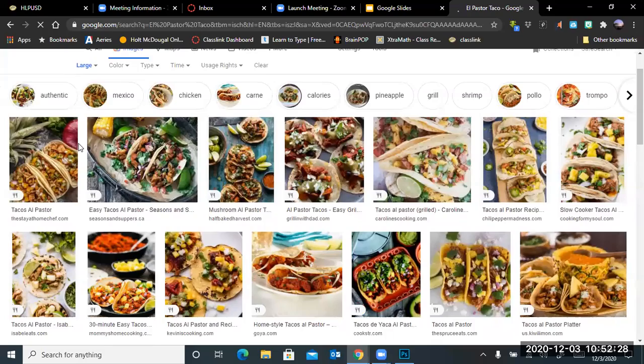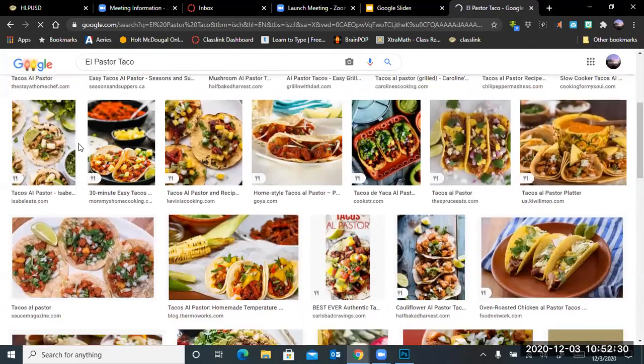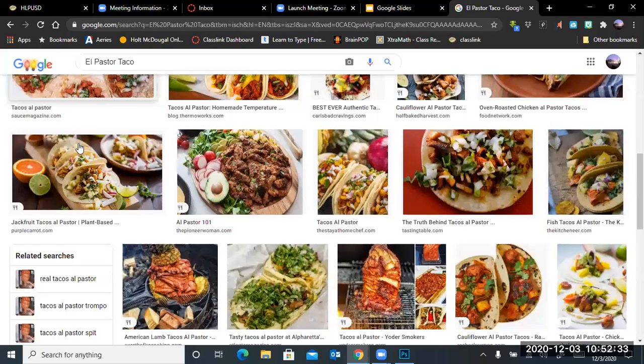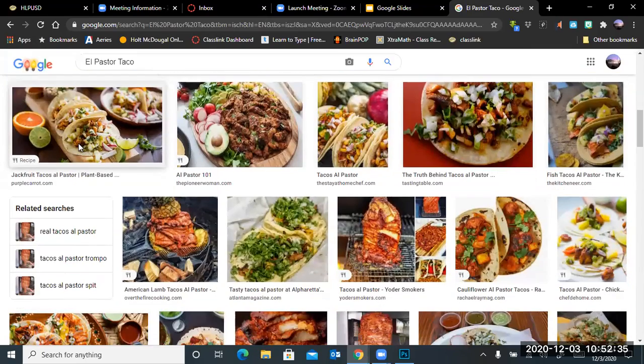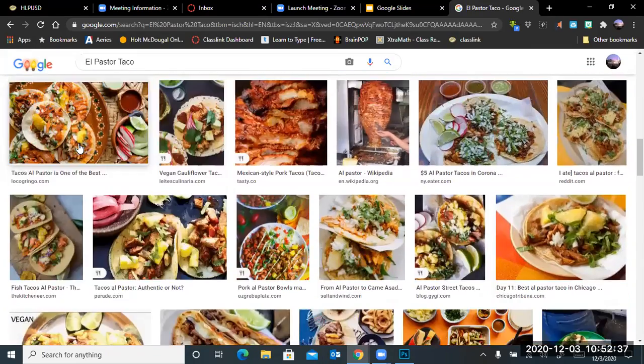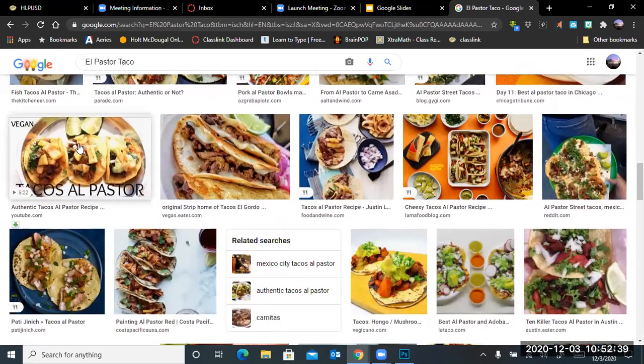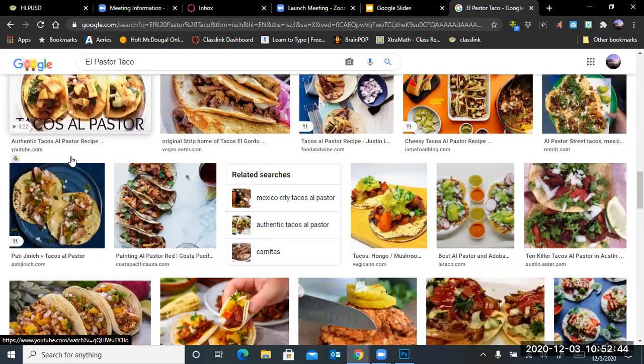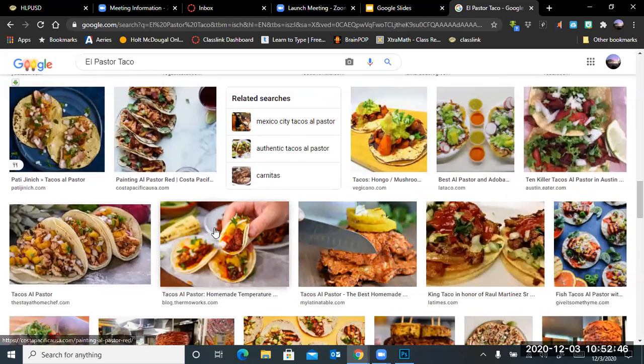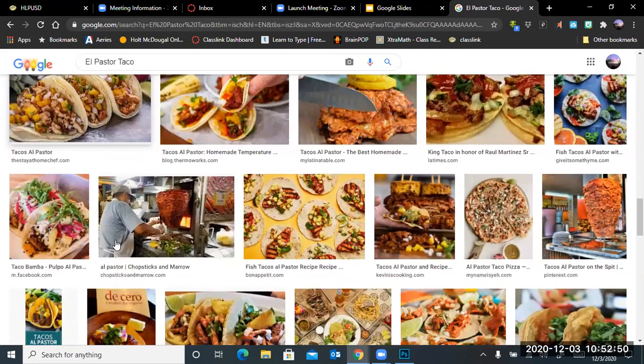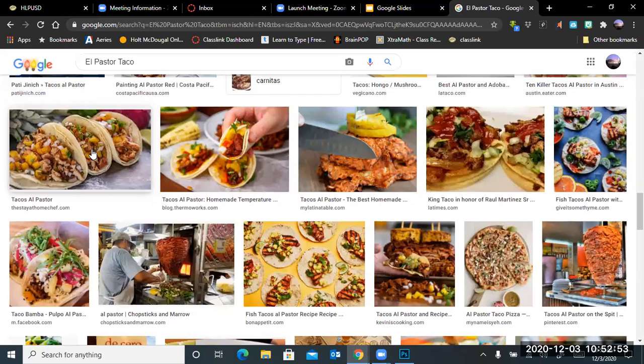Okay, now we need to find an El Pastor taco that looks delicious and that I can put a little picture of Chucky on. Tell me which one you guys like. I want to get just one. Ooh, this one's got a little platter, but that's vegan. Yuck. Oh, how about this one? Or how about this one? Actually, do that one. The taco. Yeah, that one. All right.